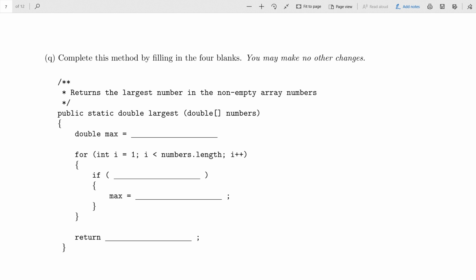Yeah, so when it says that the array is non-empty, that's a clue that you can safely just use numbers sub 0. And in fact, the way I've written it, you have to, because the loop starts at 1, not at 0. So if we don't let numbers sub 0 be the starting value of the optimization variable, then we're never going to see it. Okay, then we go through, and what do we do?